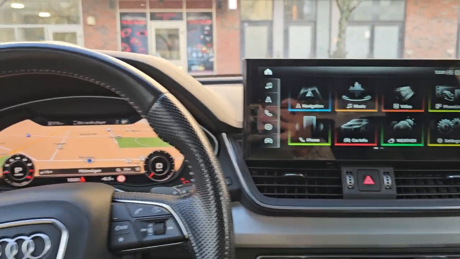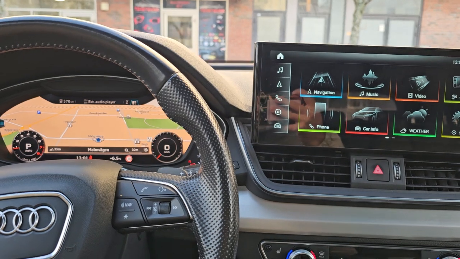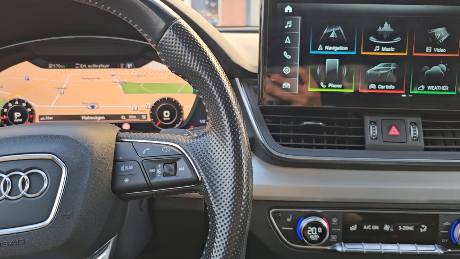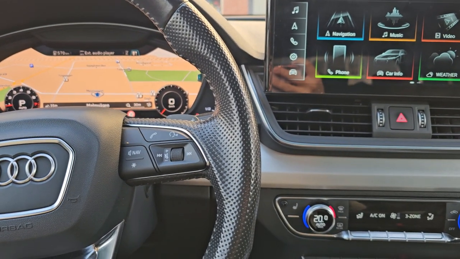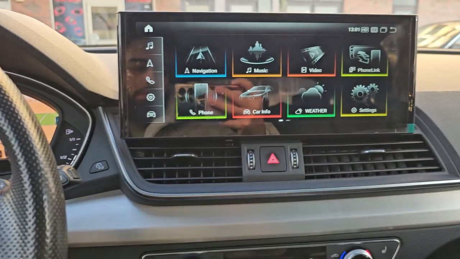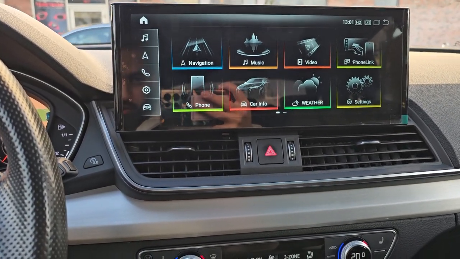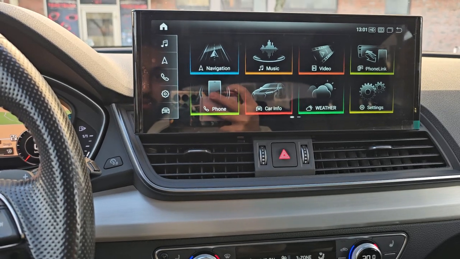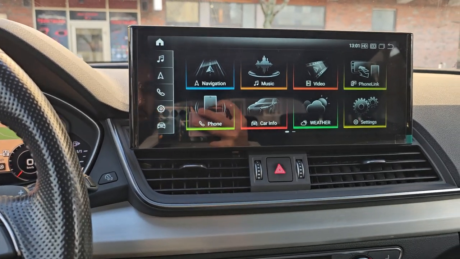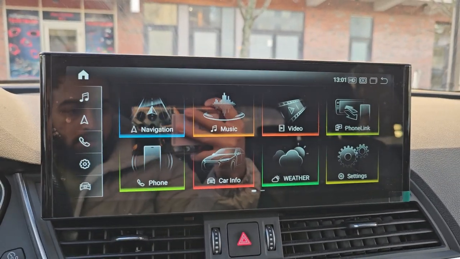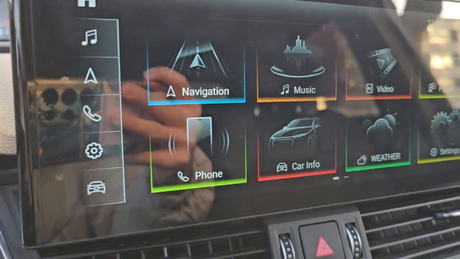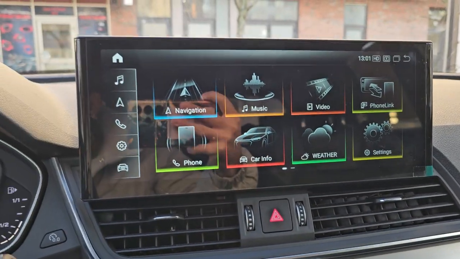We have this beautiful car today. This is the Audi Q5 with the MIB system. Here you can see we have removed its 8.2 inches original factory screen and installed a 12.3 Android head unit with Snapdragon processor. It's a very beautiful and high definition screen. You can see the quality of the screen pixels, very beautiful.